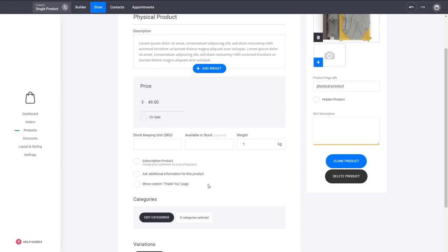Like I said, you can create this to be on sale as well. So you can have it as a sale product, let's say 39, that will show in your checkout as well. You can make it a subscription.